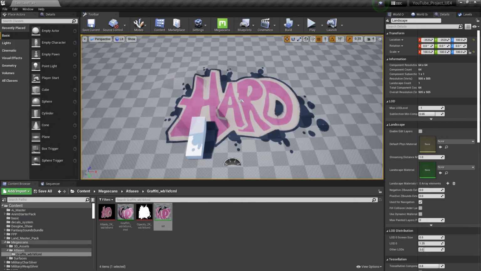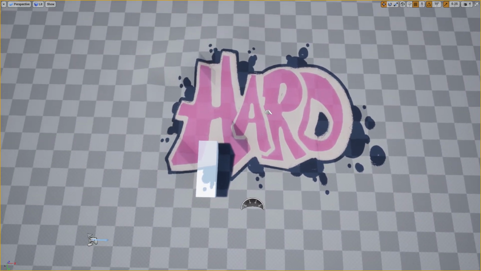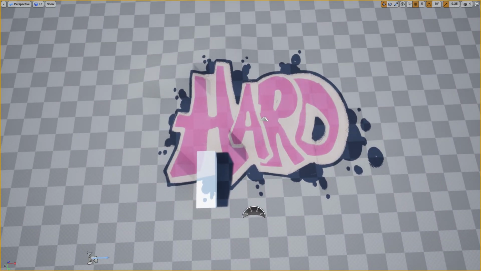As you can see, that's how you can make a decal in Unreal Engine, and how you can use a decal from any image or texture in Unreal Engine. So I guess you understand.